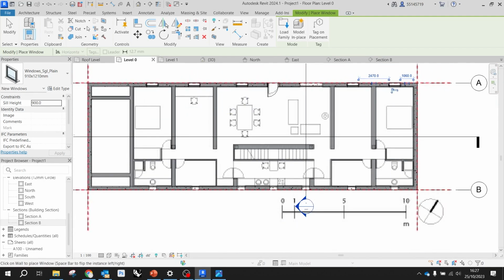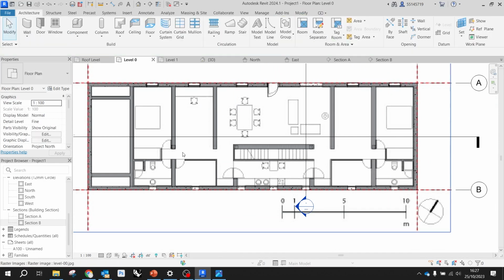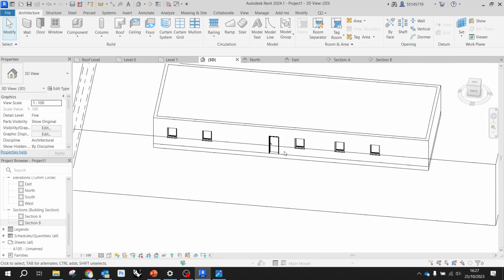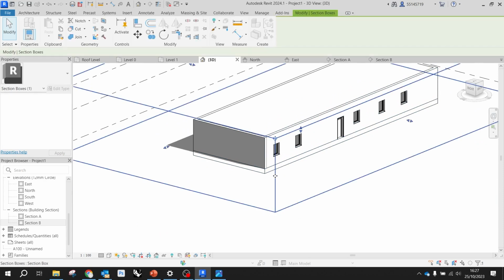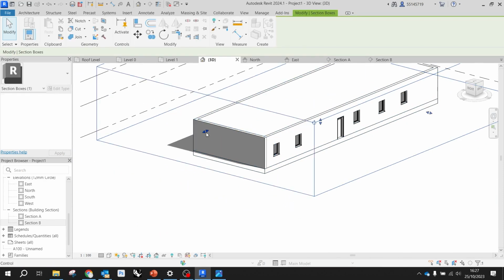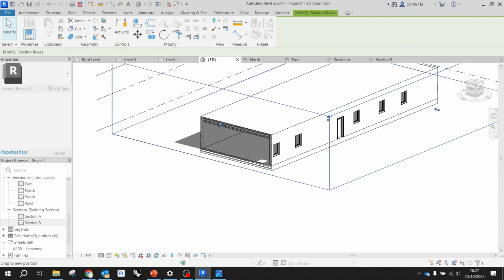Just want to focus on those windows. And if I go back and look at the 3D, I see that now I have these windows. Cool. And once again, you can create interesting sections that cut through.